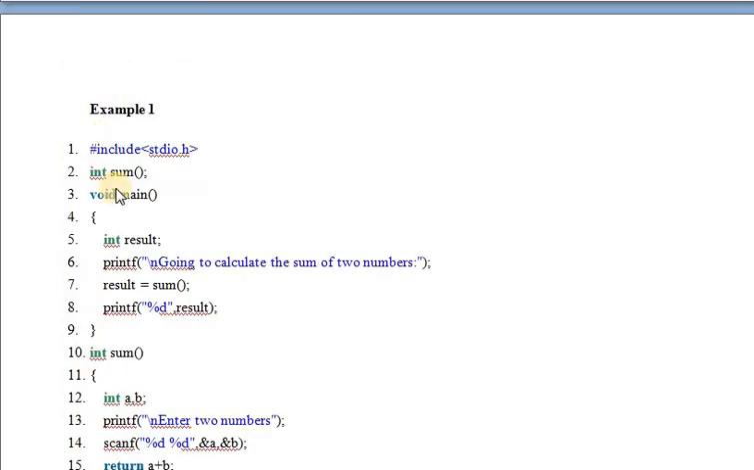So see here, the header file, int is the return type, sum is the function name without an argument. In the main function, this is the prototype. int result is the variable name, because we are going to calculate the sum of two numbers. The result, that is the sum, is stored through the function call, which is going to be assigned to result. Then we are going to print the result here.